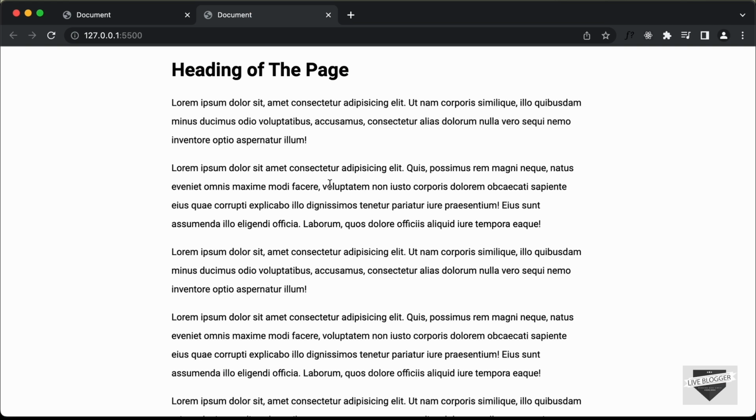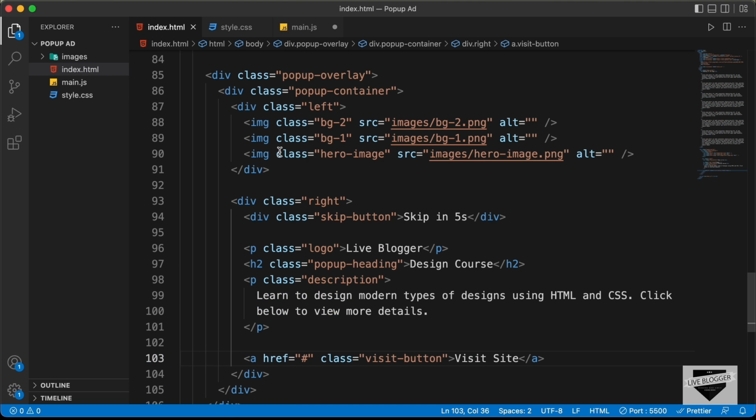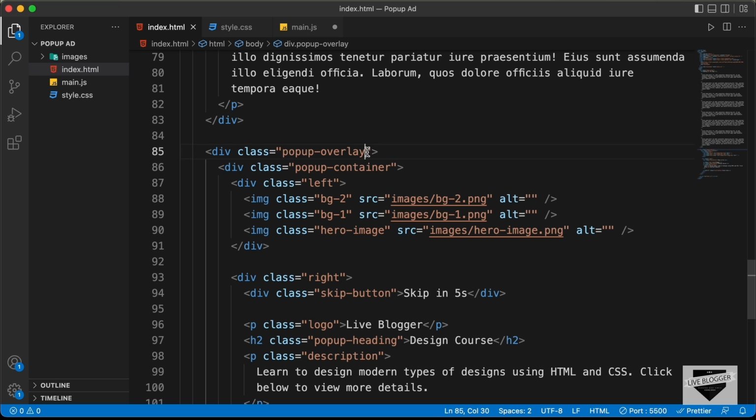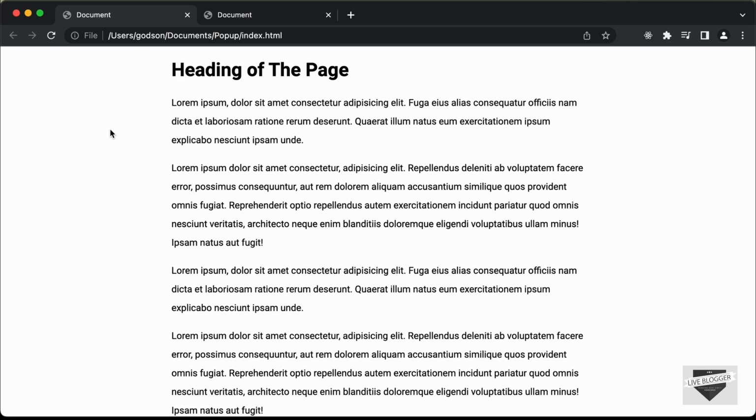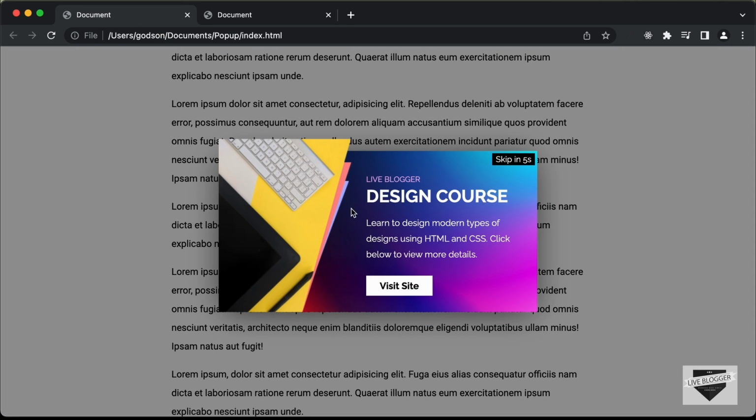Now if we go back to our design, we can see that the overlay is not being displayed. And if we add the active class, so here if I just type active, we can see that the overlay is displayed over here, and we also have the pop-up container displayed because it is inside the pop-up overlay division. Now when we add the active class to the pop-up overlay, we'll also add some animation to this pop-up container. So if you go back to the original design, and if I scroll down, we can see that we have a little bit of animation for this pop-up container.